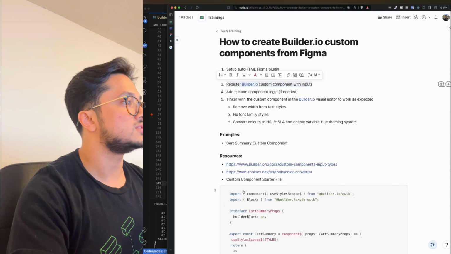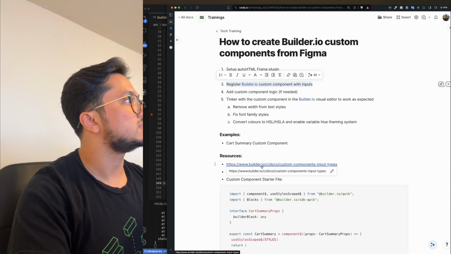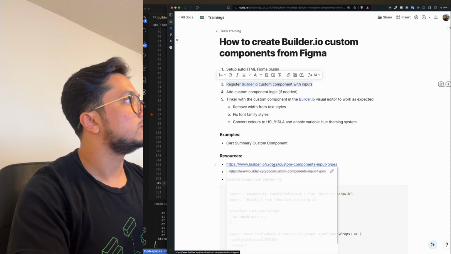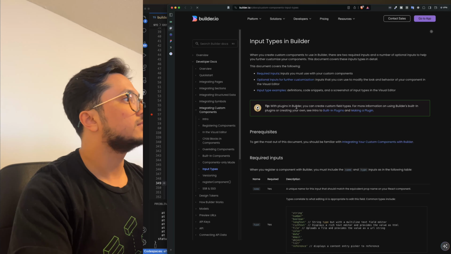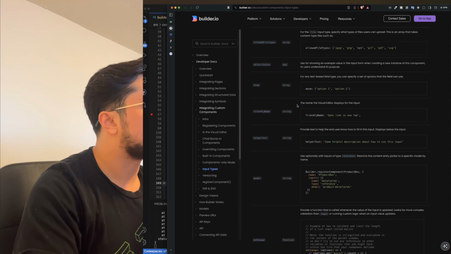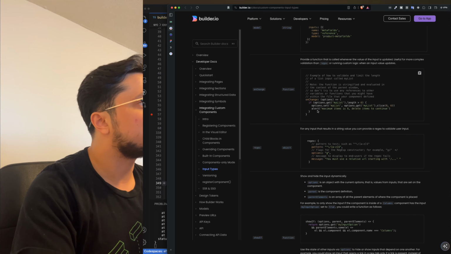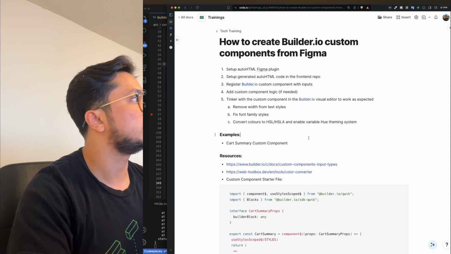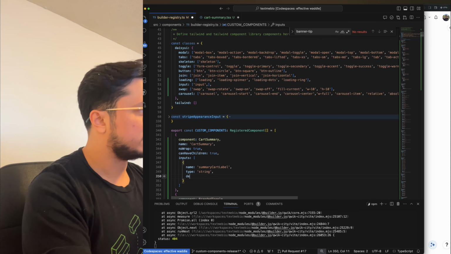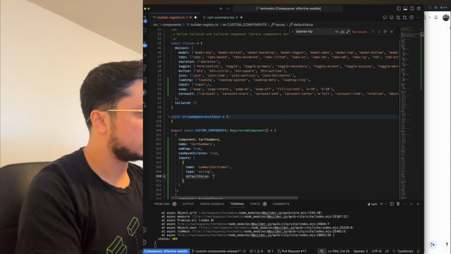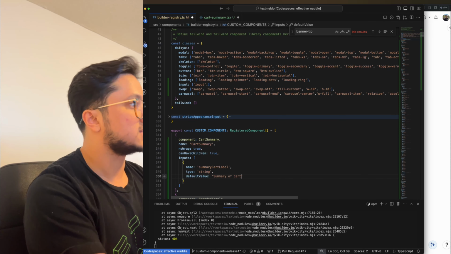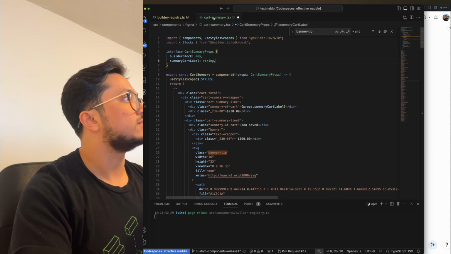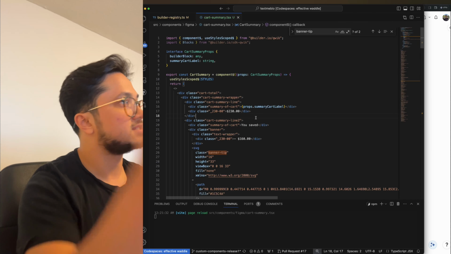It's in the resources here, the custom components inputs, and if I open that, these are all the types, so you can Control F and see all the different types and all the different options that you have to set up the configuration. We won't walk through all of that in detail here. The default value, we'll set it to summary of cart because that's what was in the design. We'll save the registry. We'll save this.